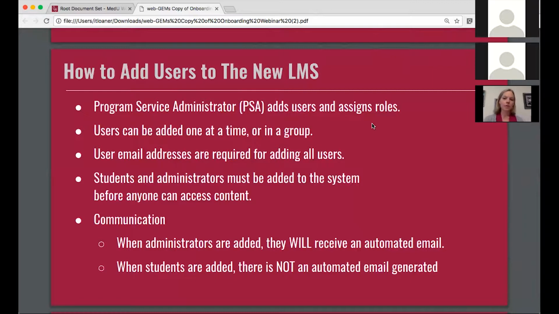When administrators are added, they will receive an automatic email from the system. So anybody in a role other than student will receive an automated email as long as our domain is whitelisted. When students are added, there is no email generated, and this is by design so that you can control the messaging within your own program to let people know when the system is available. And we'll cover some strategies for managing that shortly.